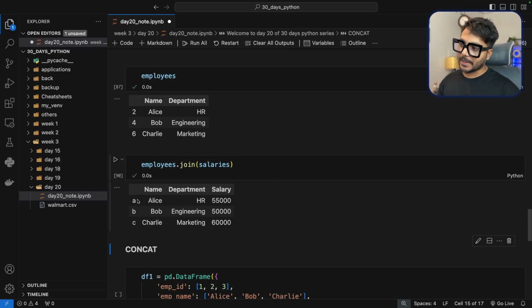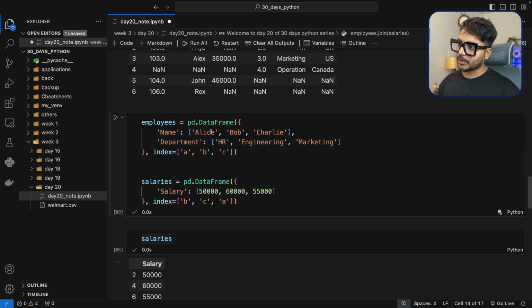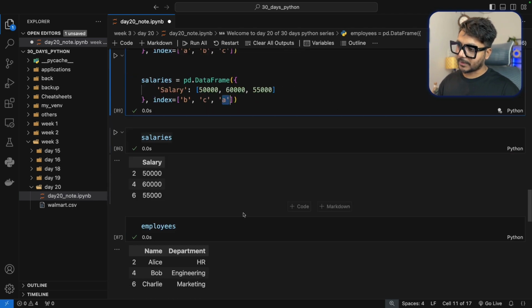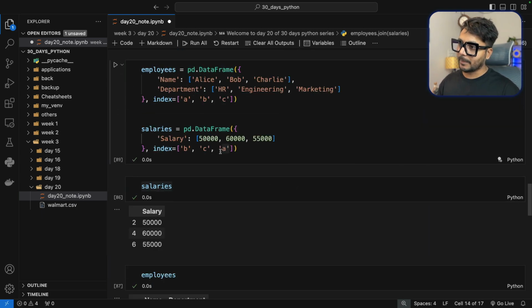You can see now what is happening for A, because A index is given to Alice. If you see the employee, which is the first employee, Alice, so Alice's index is A, right? When we do a join, we try to find, based on this A, what is the salary. So for A, salary is 55,000, for C it is 60,000, for B it is 55,000. Now if you see the merged data, for Alice we are getting 55,000. We're not getting the first salary. Why? Because it is trying to get the data based on the index.